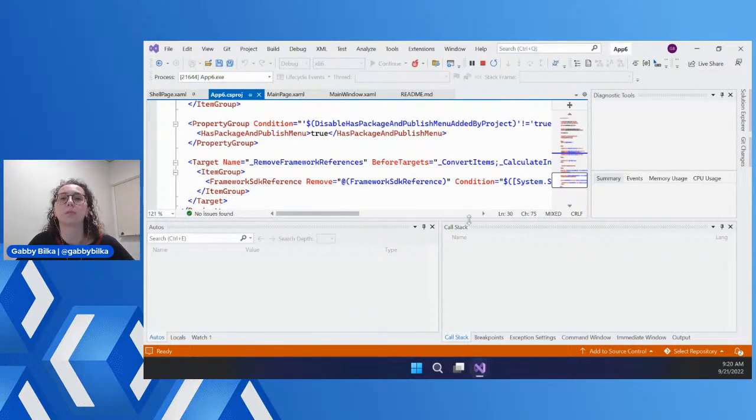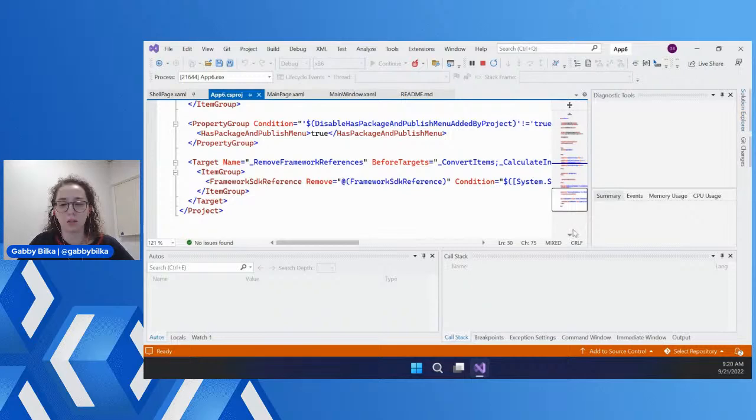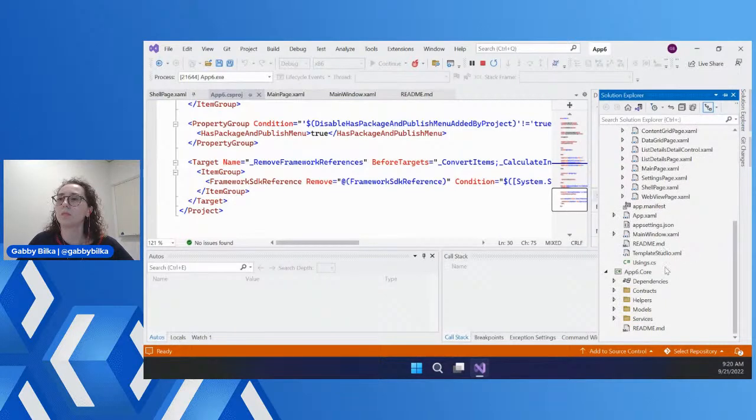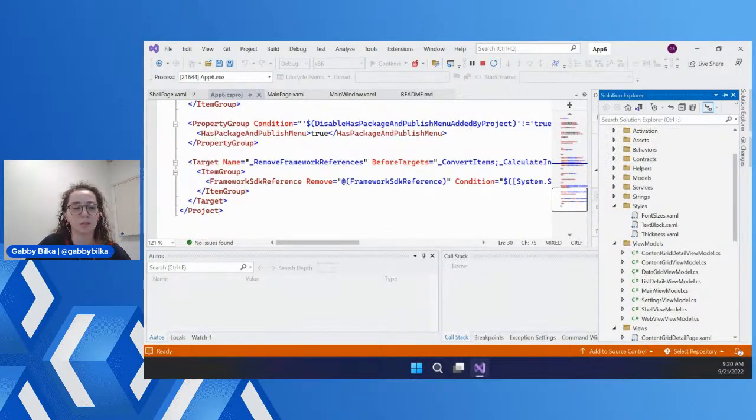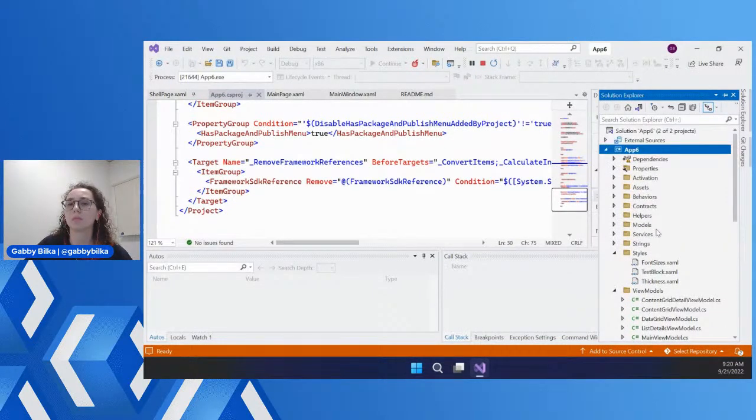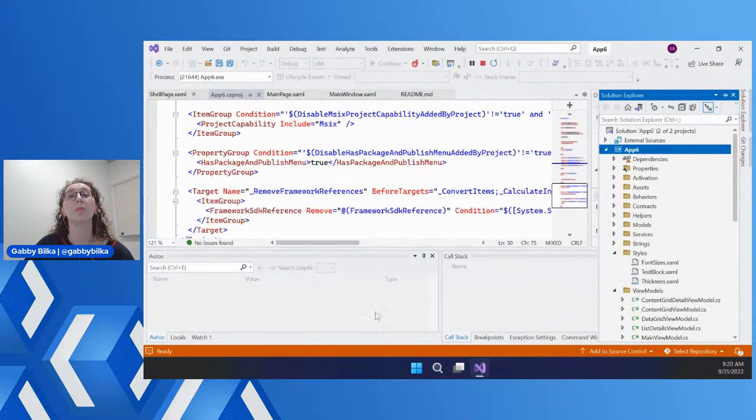Let's see. What else? We have some styles that are built in, view models. I think I'm going to let this compile for just a little bit longer, and then we can take a look. So I'm going to stop sharing this screen, go back to slides, and then once it's ready, I'll pull myself in.